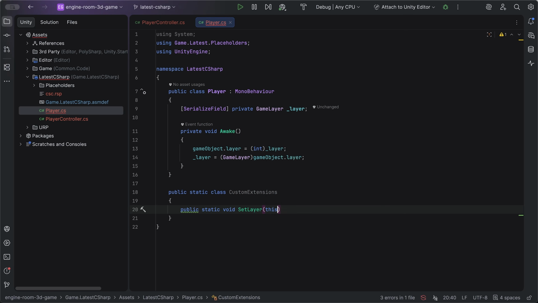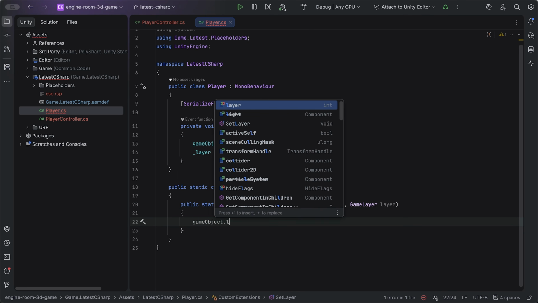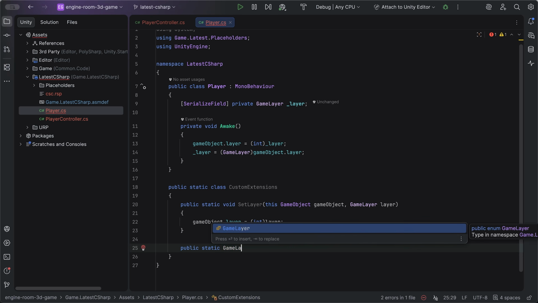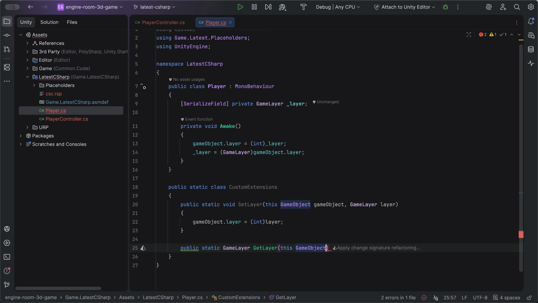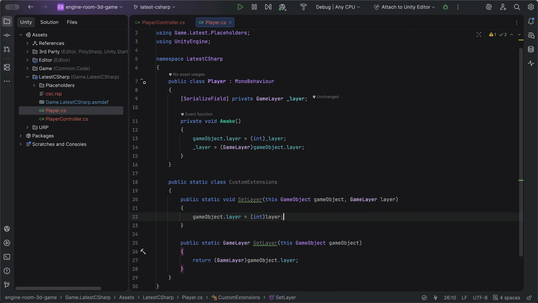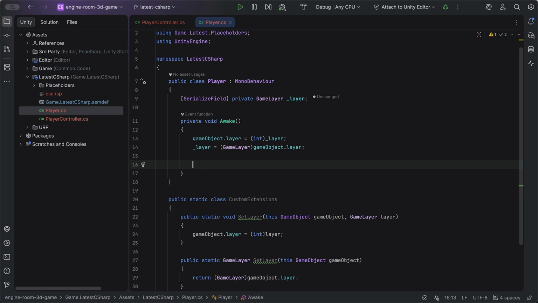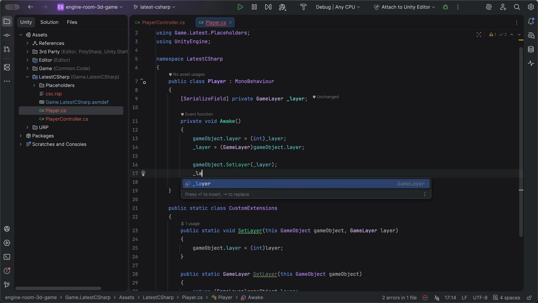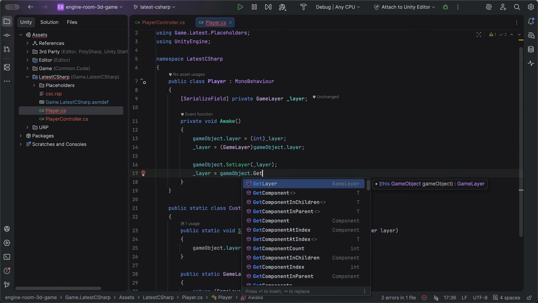I can have an extension method called setLayer that extends the game object and accepts the game layer enum as a parameter. Internally, it does the casting, and I can do the same with getting a layer, a simple extension method that returns the enum converted from an integer. Now the invocation is a little bit more readable. I can access both extension methods directly from a game object and set or retrieve a value.